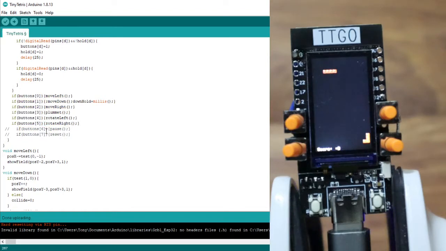Okay. The pause, I didn't want a menu. I didn't want to, I don't know. Pause would be pretty easy to put in there. Reset would be extra easy to put in there. I just haven't done it yet. Feel free to do it. You're going to have to make a subroutine called pause and a subroutine called reset. I don't have that set up yet.